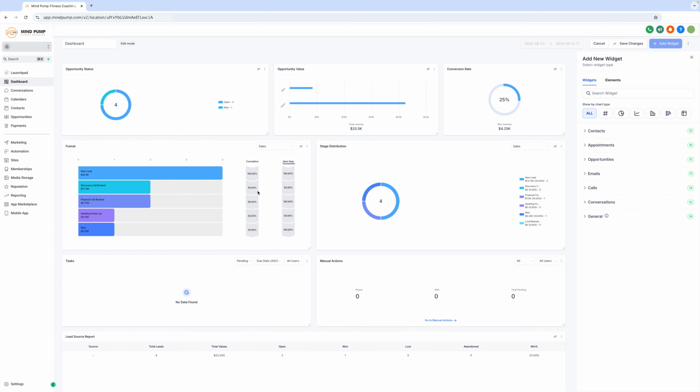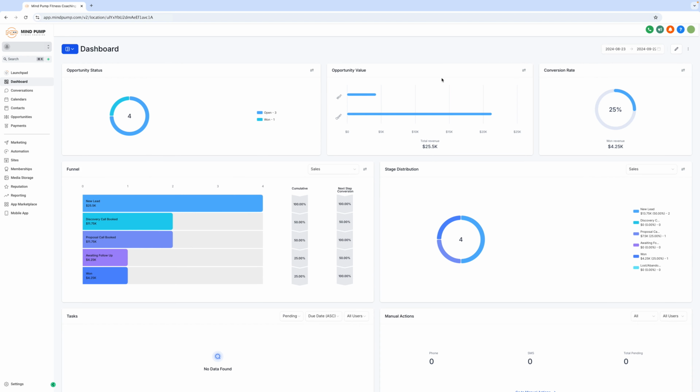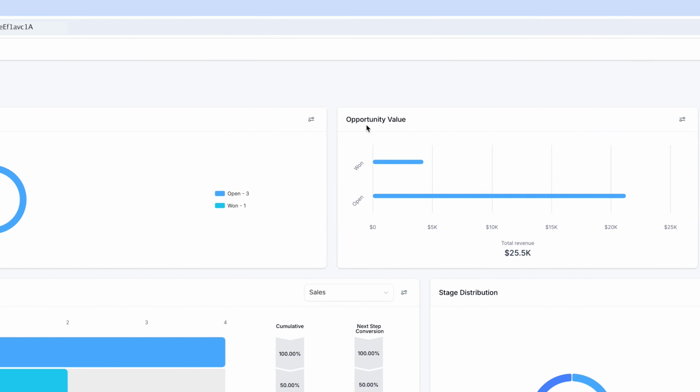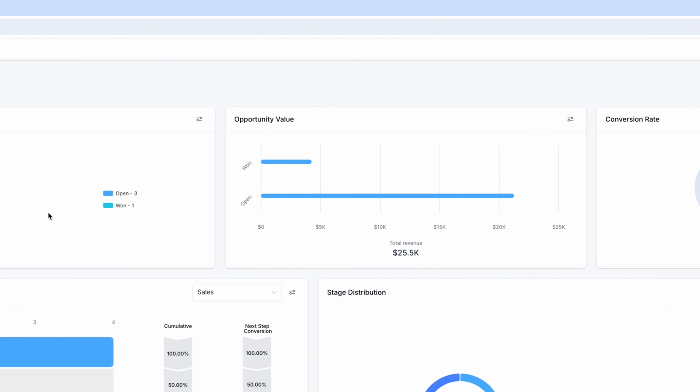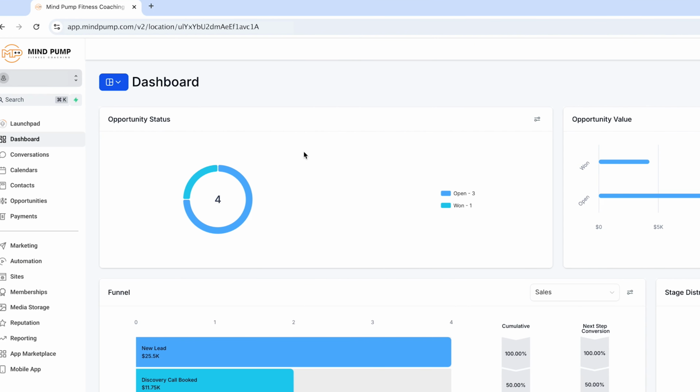So for the point of this tutorial, we're going to stick with the default dashboard, and I'm going to run through how each element works and explain a little bit about each tile. However, please feel free to customize any of these if you want to. So right off the bat, we have opportunity status, opportunity value, and conversion rate. So opportunity status is the status of the current deals within your pipeline.